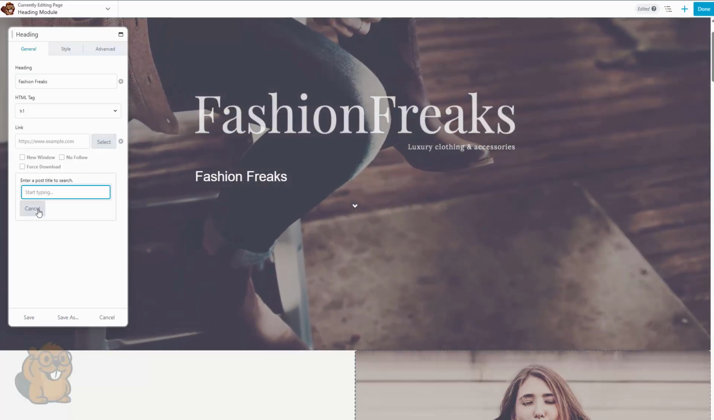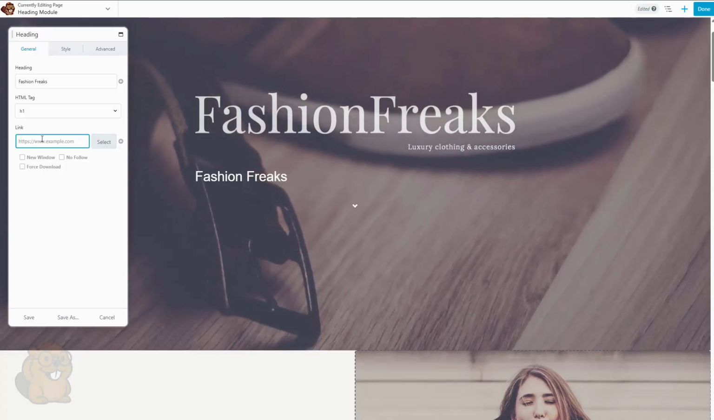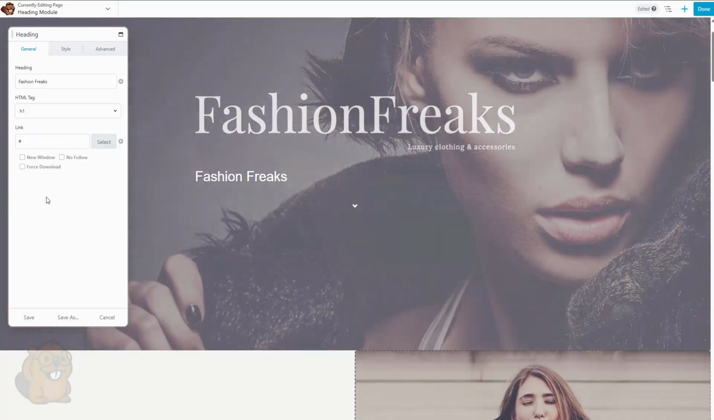Next is the link option. If you've watched any of our other videos, you should be familiar with this section, but in case you're new here, this is where the heading will take the user if clicked. Press the select button to search for an existing page from your site, or if you know the URL, you can copy and paste it into the field to enter it manually.